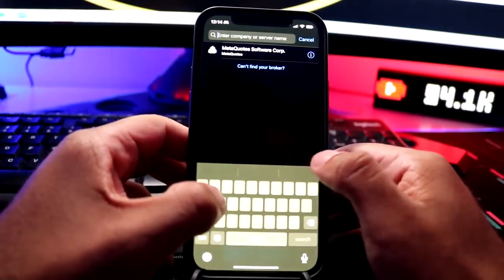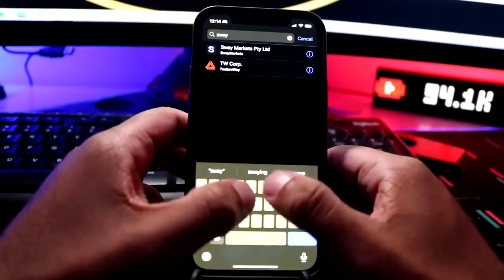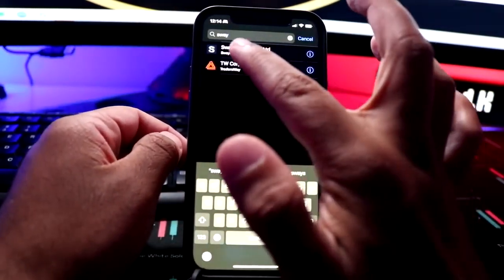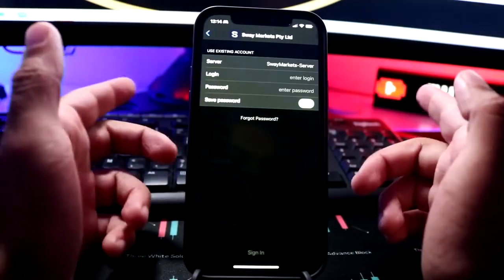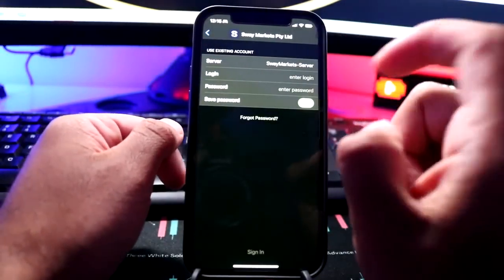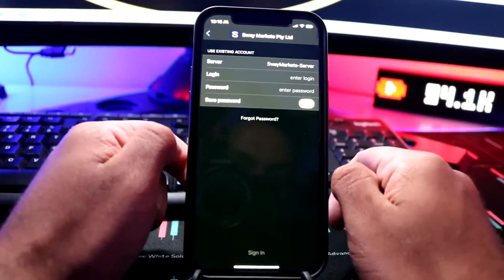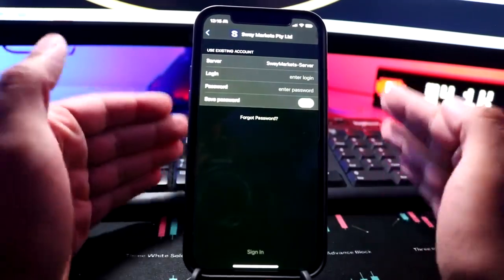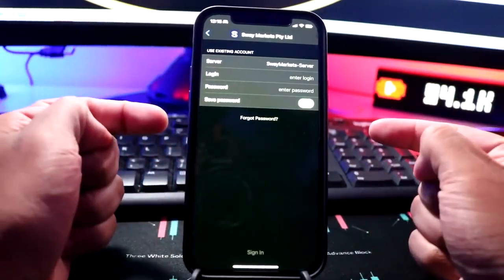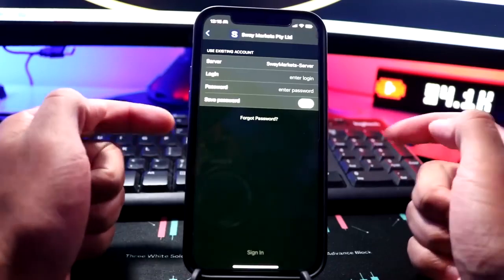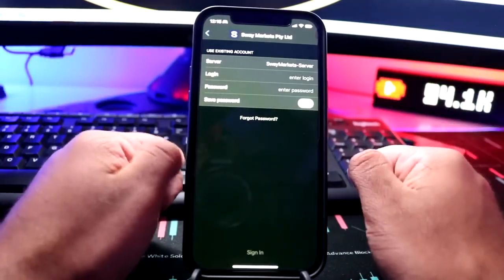But just for this example, we're going to go ahead and type in the broker that I use, which you guys can see right here is Sway Market. So I go ahead and click that, and it will prompt me to log in to my live account. So this is where you're actually going to be linking your broker to your Metatrader 5 so that you can be able to trade and monitor your trades right here from your phone.